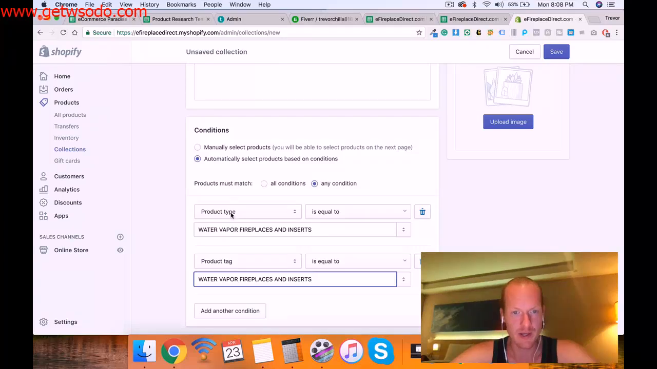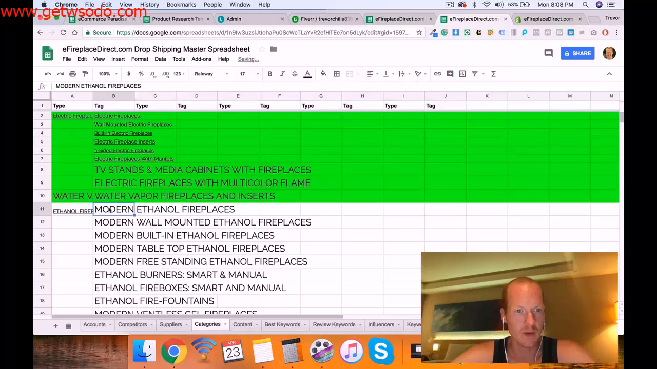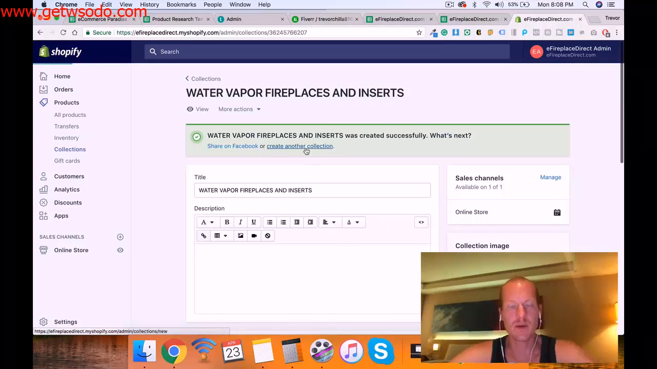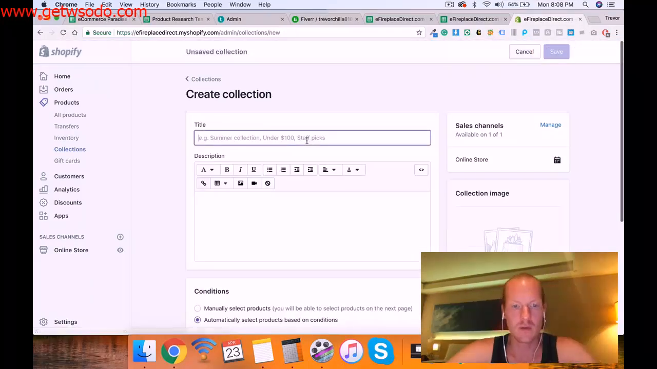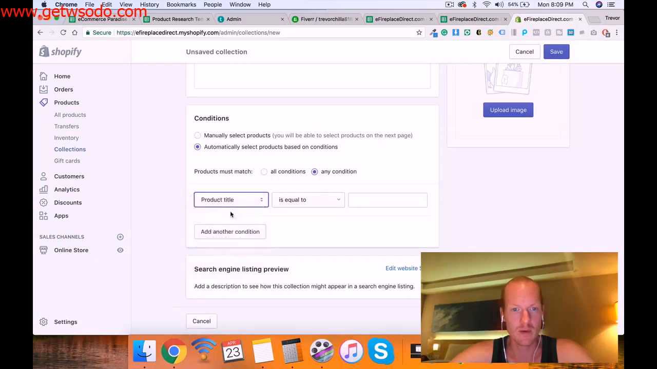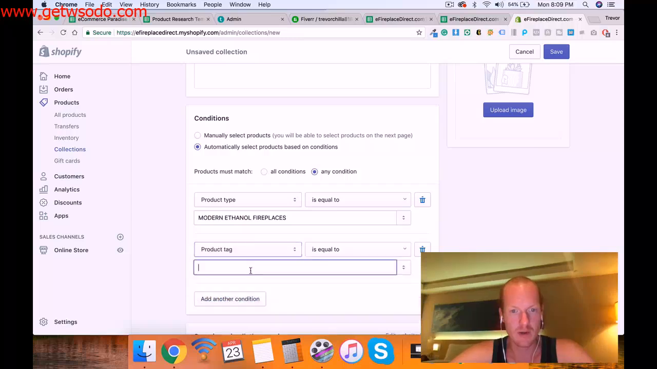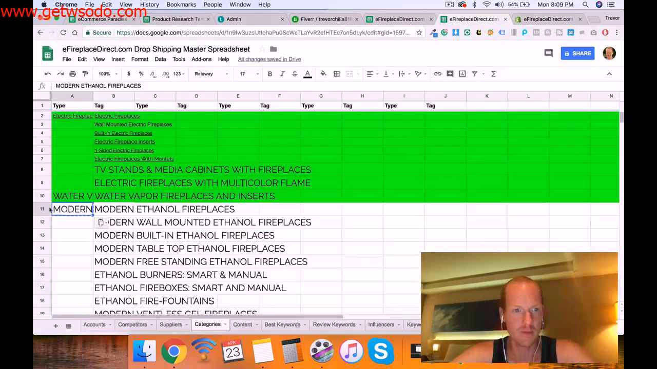Any condition, type, tag, same. Hit save. Change it to green. Okay. Create another collection. There we go. Any condition. Oops. Type, tag, save.